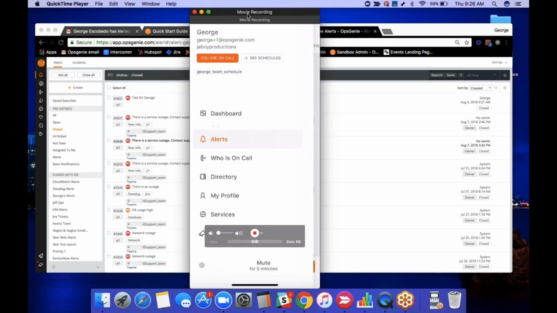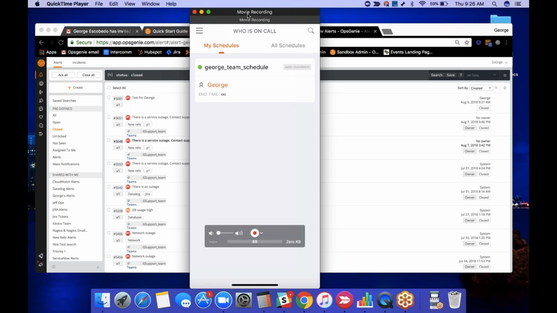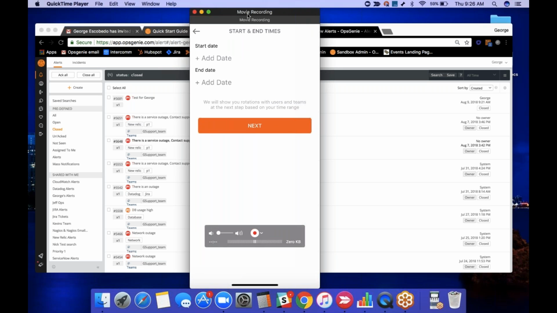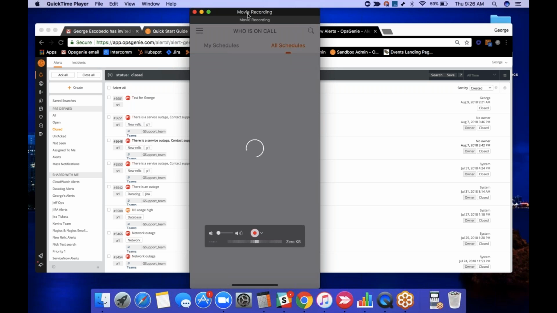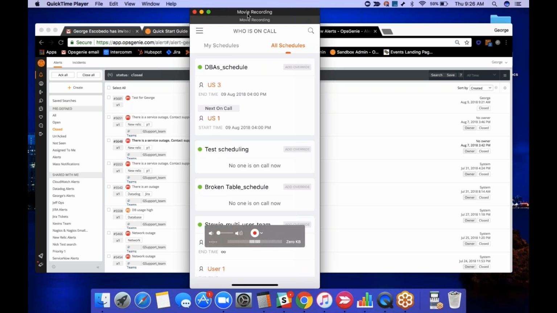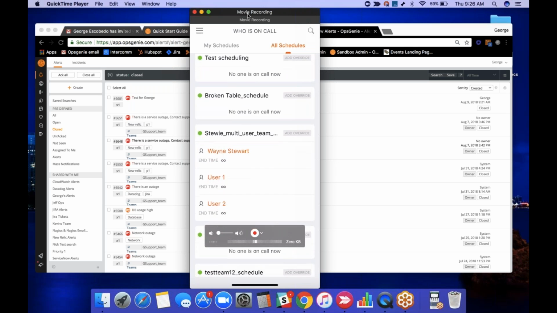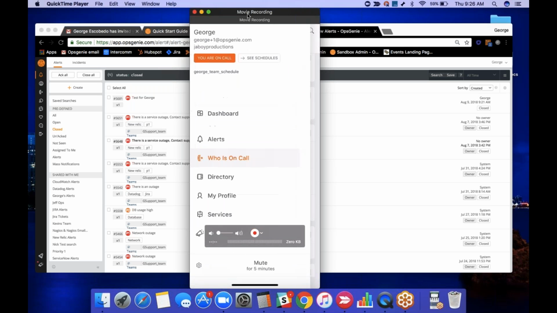Now, pressing who is on call will show you your team's schedule. So if you wanted to add an override, press the override button, choose the start date, and click next, and it'll enable an override. If you wanted to check all the schedules, you now have the option of checking all the schedules and adding an override if you wanted to as well.